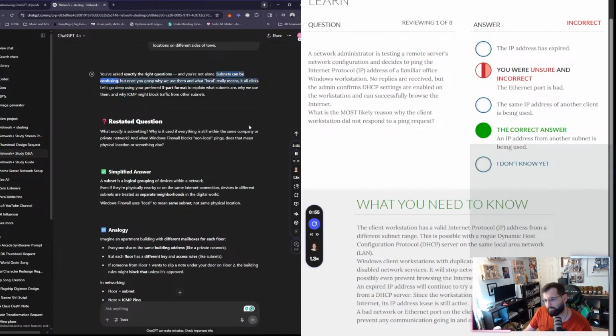Can be confusing, but once you grasp why we use them and what local really means, it all clicks. Let's go deep using your preferred five-part format to explain what subnets are, why we use them, and why ICMP might block traffic from other subnets. Restated question: What exactly is subnetting? Why is it used if everything is still within the same company or private network? And when Windows Firewall blocks non-local pings, does that mean physical location or something else?